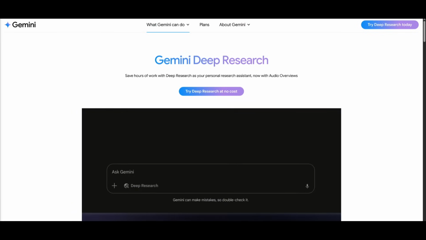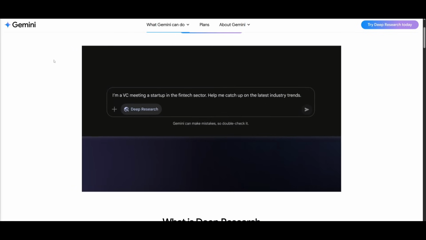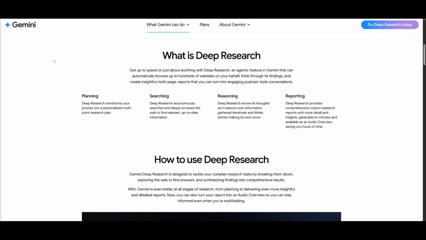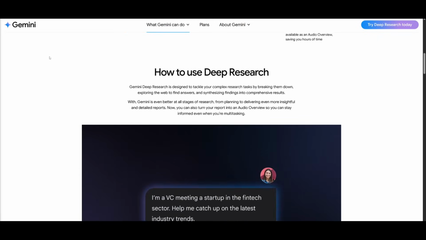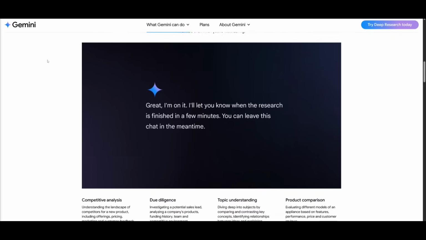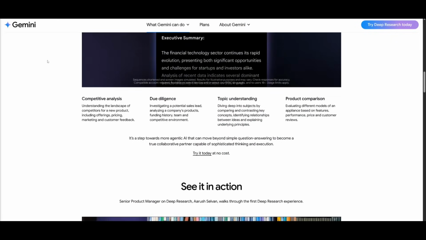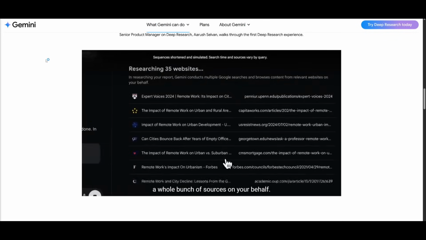For the people who do not know what Gemini Deep Research is, it's Google's advanced AI research agent that acts as a personal assistant to handle complex research tasks for you. It's powered by the new Gemini 2.5 Pro model, where it can now browse hundreds of websites, break it down into queries, into multi-step plans. It can reason through findings and generate detailed, insightful reports, including audio summaries.